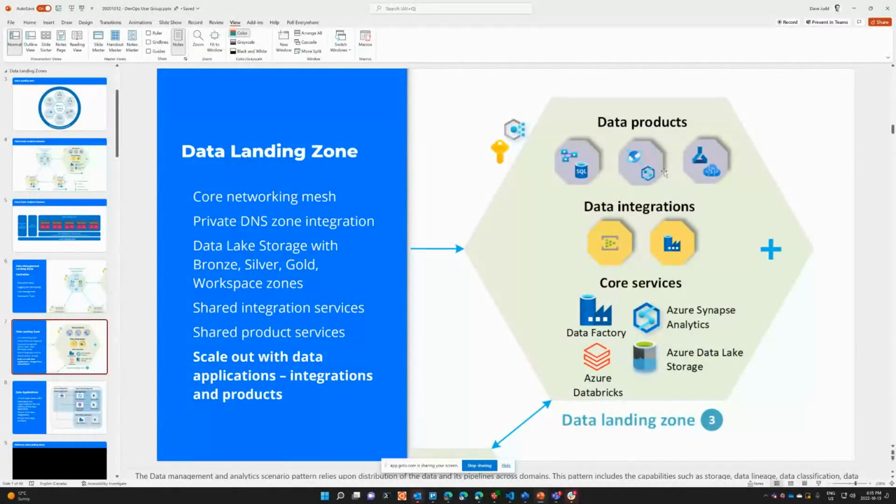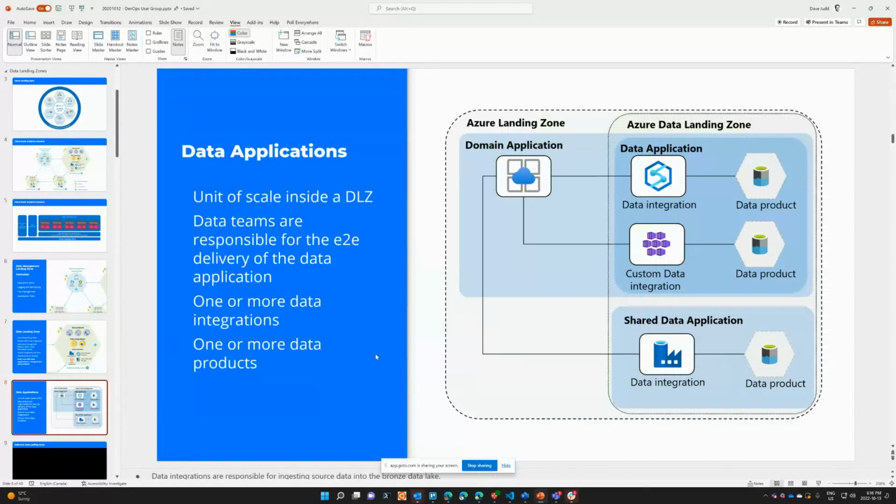So yeah, when we talk about deploying a data landing zone, what we're talking about is deploying all of the infrastructure and tools up into Azure, hardening those tools, and then configuring them so that we can onboard data applications. And that's the last thing.